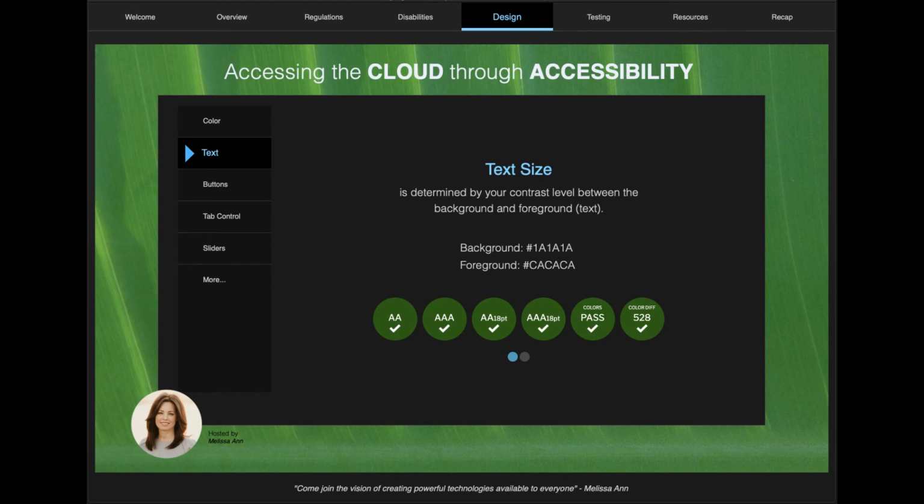Like I was saying in the previous section for color, most people do not understand the importance of color contrast. That's because text size is actually determined by your contrast levels between your background and your foreground, which is your text on your overlay. And in this example, I've basically just used this dark gray along with the color of this font, and I'm able to get all levels across the entire board.